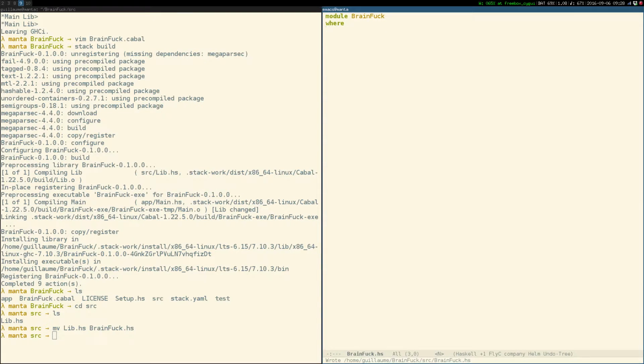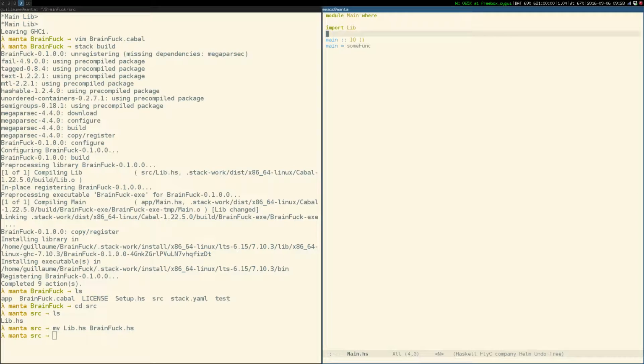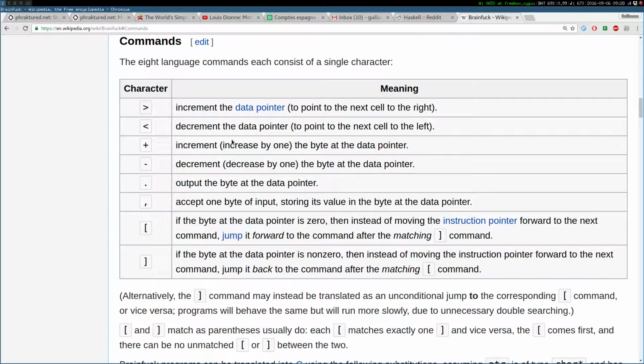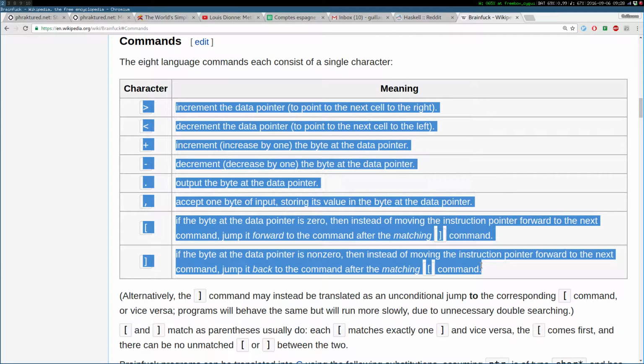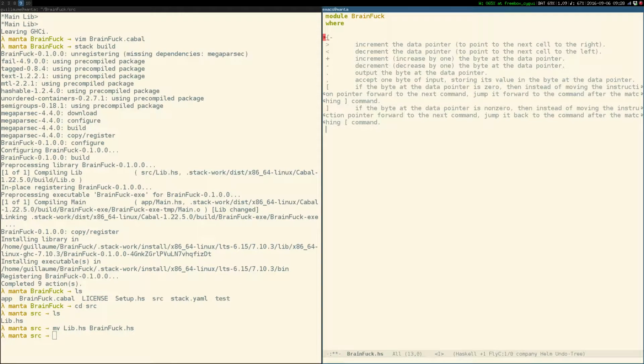Okay, and yes, it's a bit of boilerplate because at the beginning, yeah, the default project makes some assumptions. It creates a lib file which contains a function, a stupid function. So, okay, now we'll start. What is Brainfuck? Brainfuck, it's only this list of instructions. So I will just copy paste them in my file to have a reference.